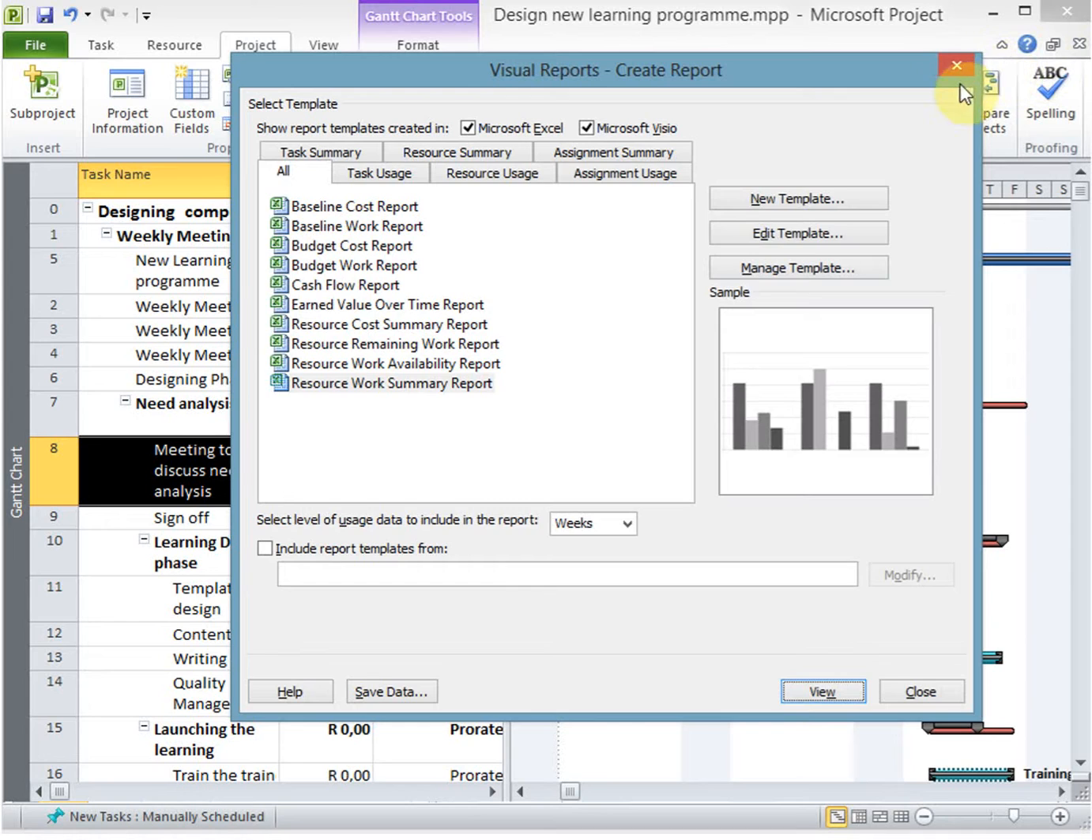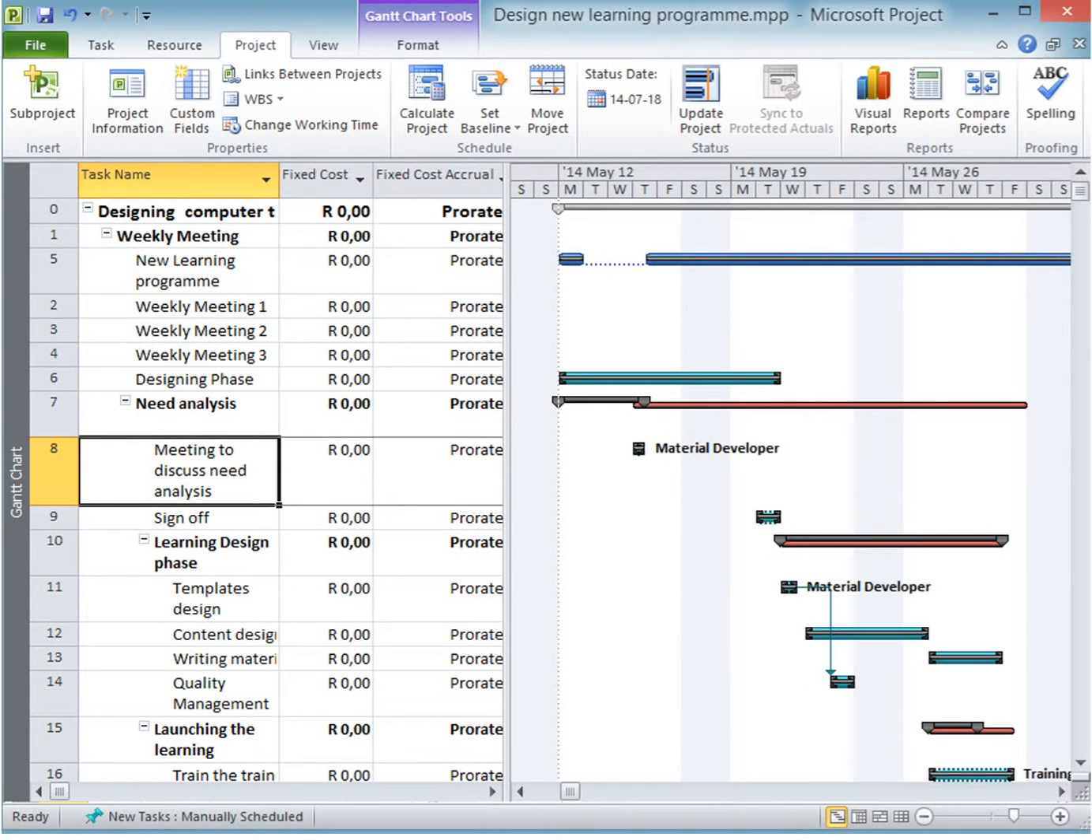So we have seen the visual reports in Microsoft Project.